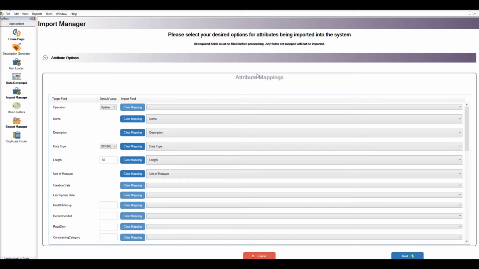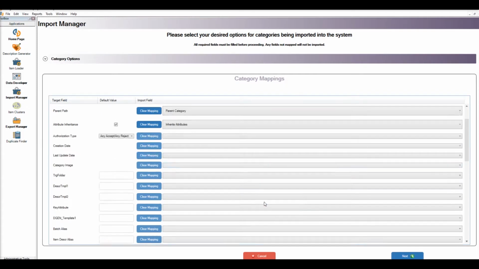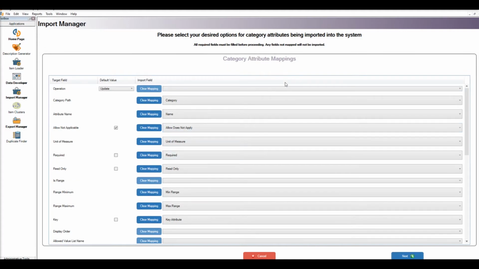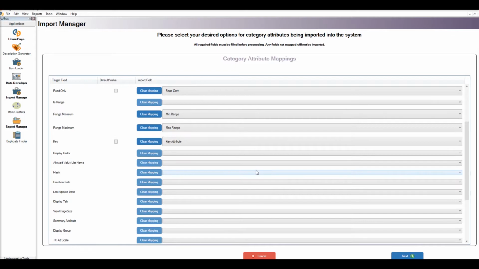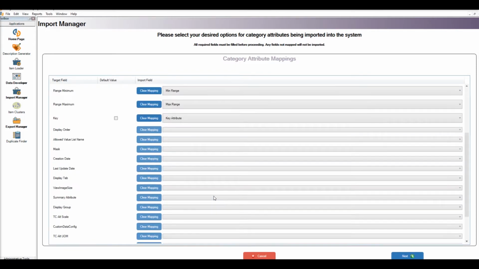Okay, so these are going to be our attribute mappings. Everything's brand new, so I'm going to go and change the operation to create. Everything else is auto-mapped based off of our spreadsheet. The same thing here, the category mappings are going to be in create since they were brand new. Next. And lastly, the category attribute mappings, which again will be create. And these are just some of those columns that we just talked about.